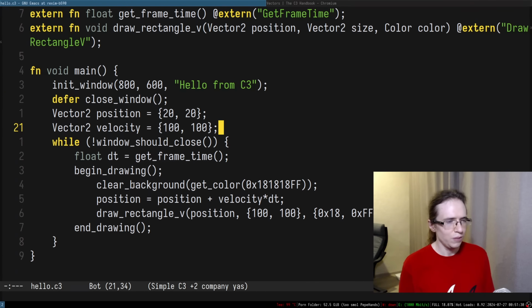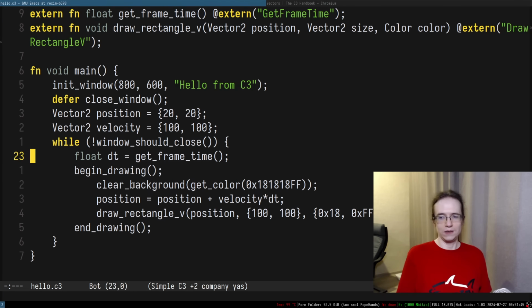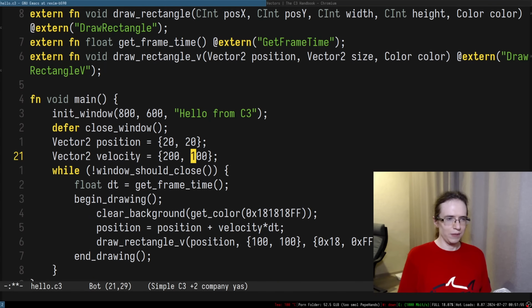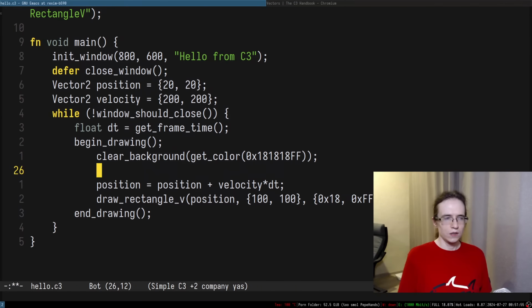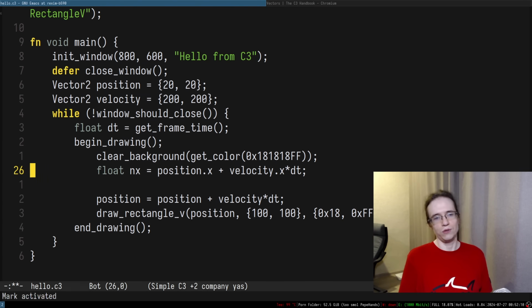So now, if I want to make it bounce around, the way I usually do that is I update the components separately, so in here it may become a little bit of an ass to do, but that's probably fine. So let's maybe make it a little bit faster, first of all. So in here we're gonna have float new x, which is position x plus velocity x multiplied by dt. Right, so you can just do that for the vectors.